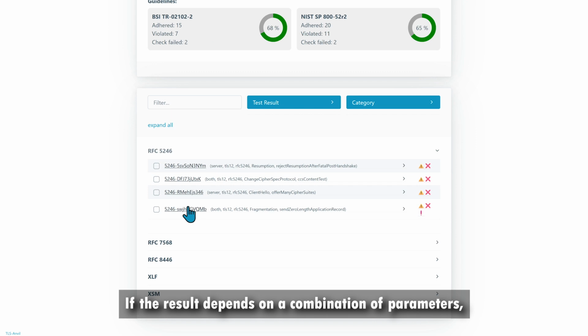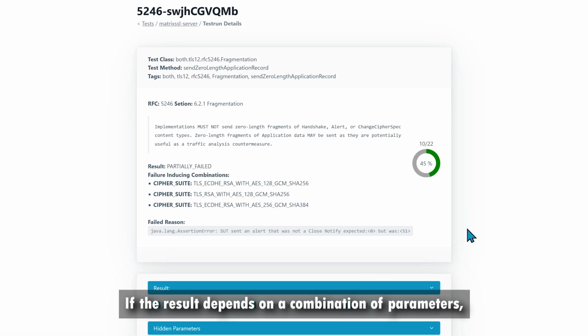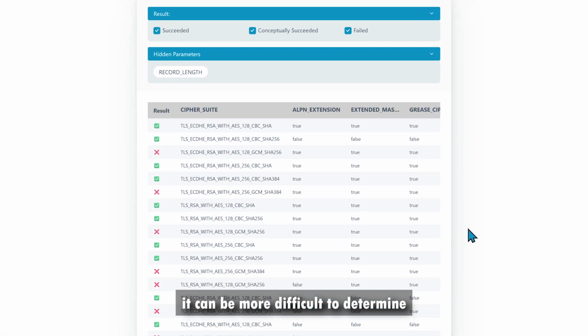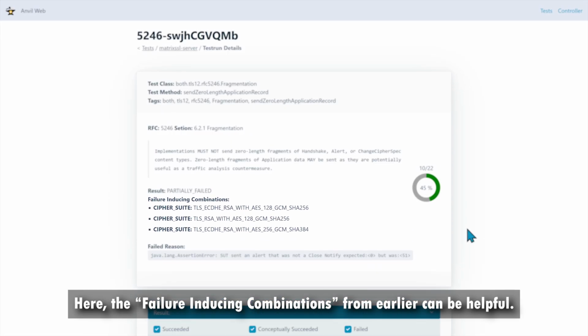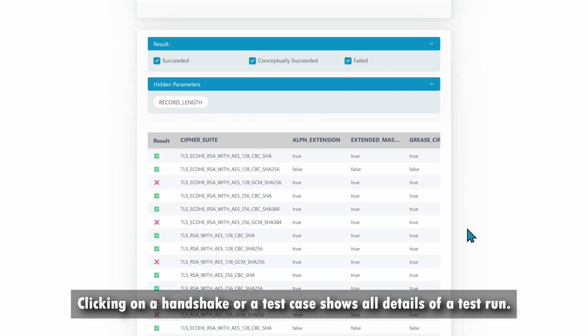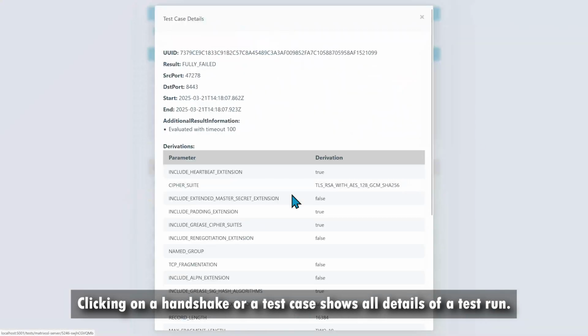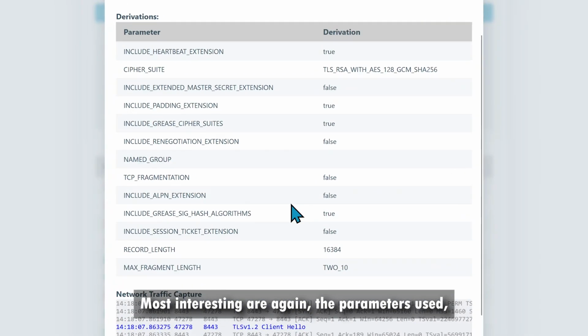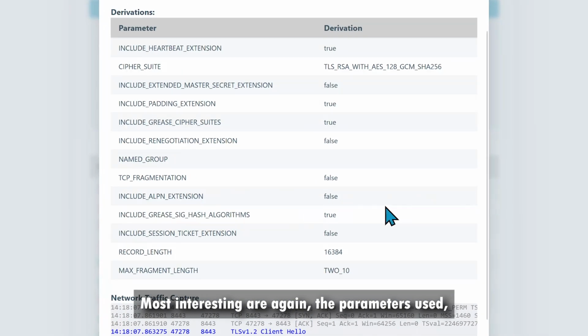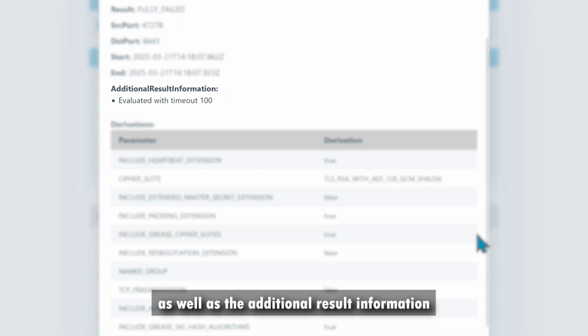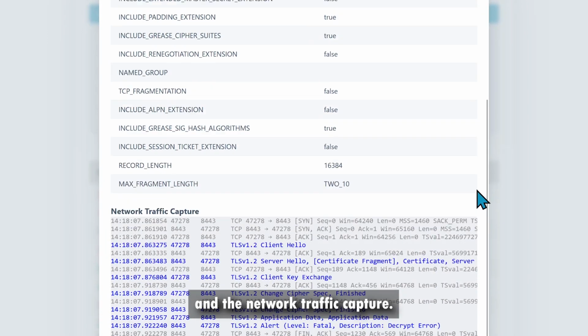If the result depends on a combination of parameters, it can be more difficult to determine which one is causing the handshake to fail. Here, the failure-inducing combinations from earlier can be helpful. Clicking on a handshake or a test case shows all details of a test run. Most interesting are again the parameters used, as well as the additional result information and the network traffic capture.